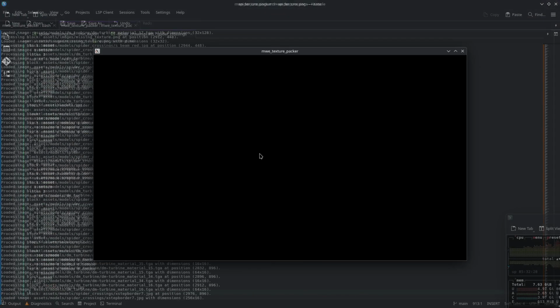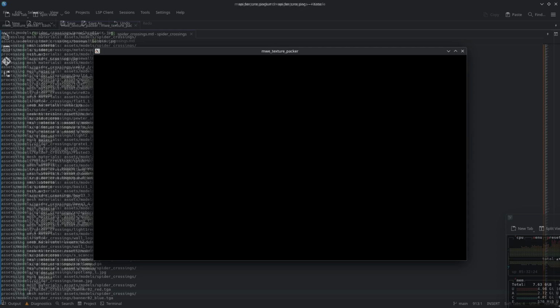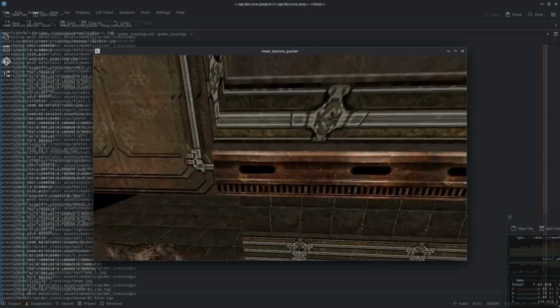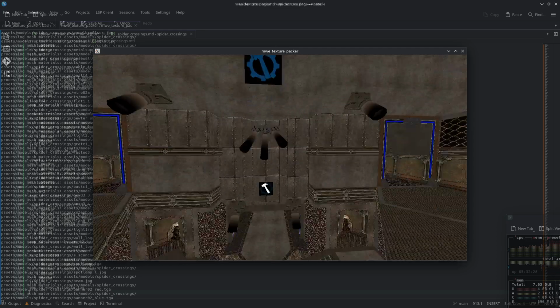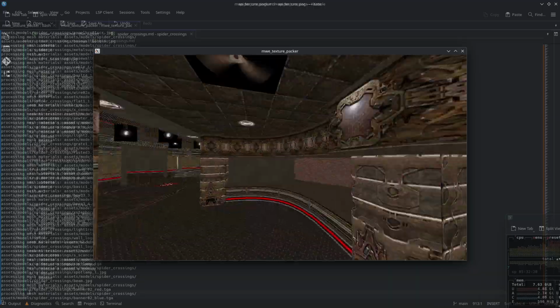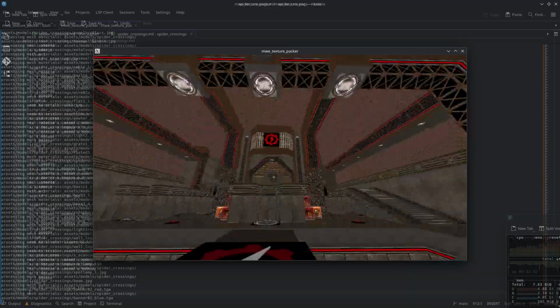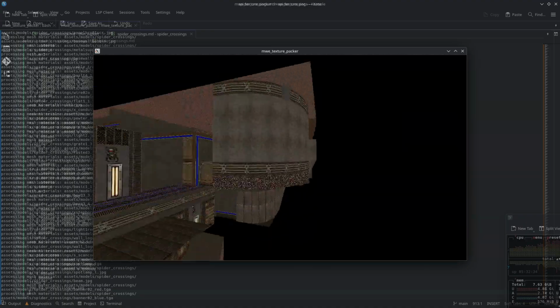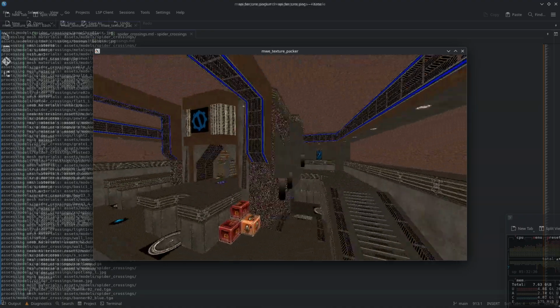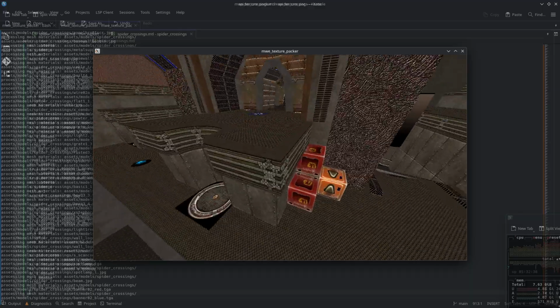Just gonna verify. And once again, any blackness is just missing transparency. It's not a huge deal, something the engine has to fix. All right, we got our blue there. So yeah, this is looking good.